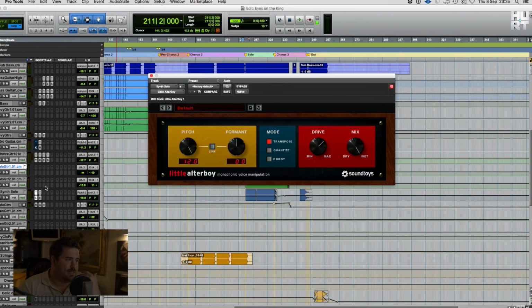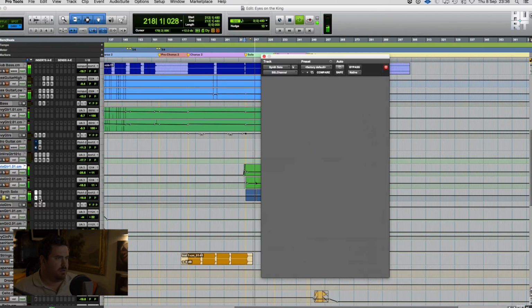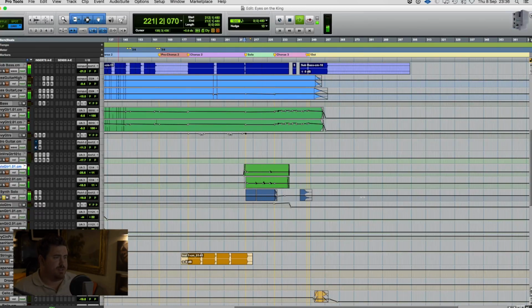This synth has been pitched up 12 semitones actually. So let's hear that on its own. I don't know what it sounds like. Oh, it cuts out there. I wanted it to be on the main notes, I guess.